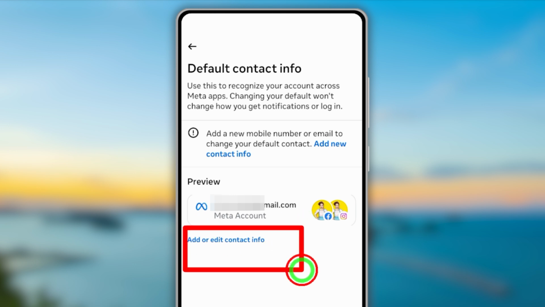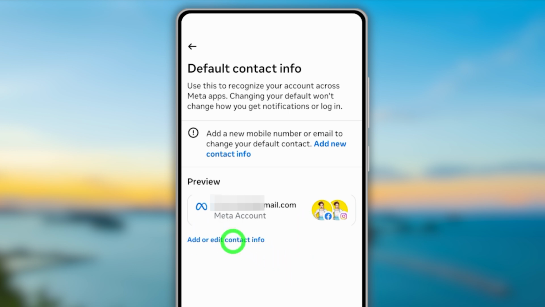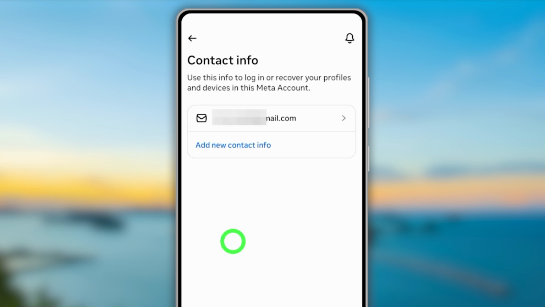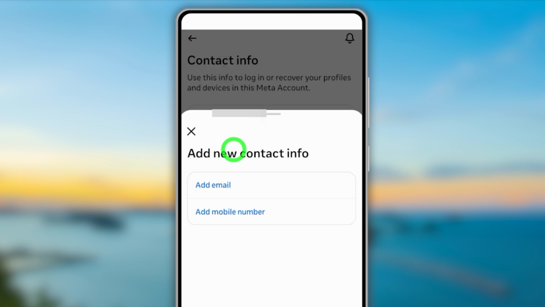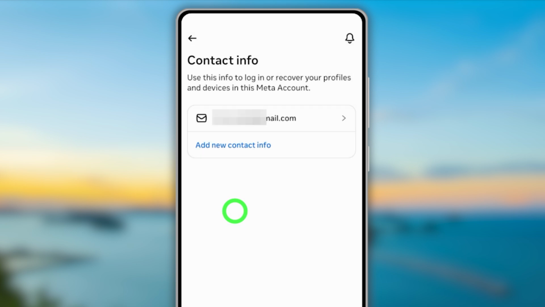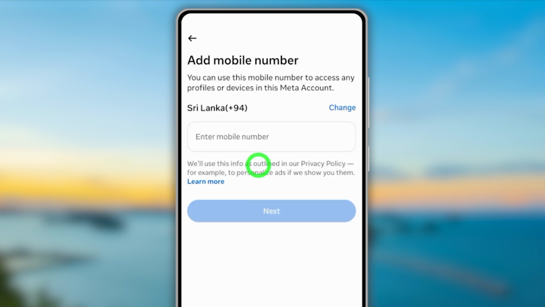Then just tap this blue color option, add or edit contact info. Now select add new contact info. Here you have to select add mobile number option. Then you will get this section.